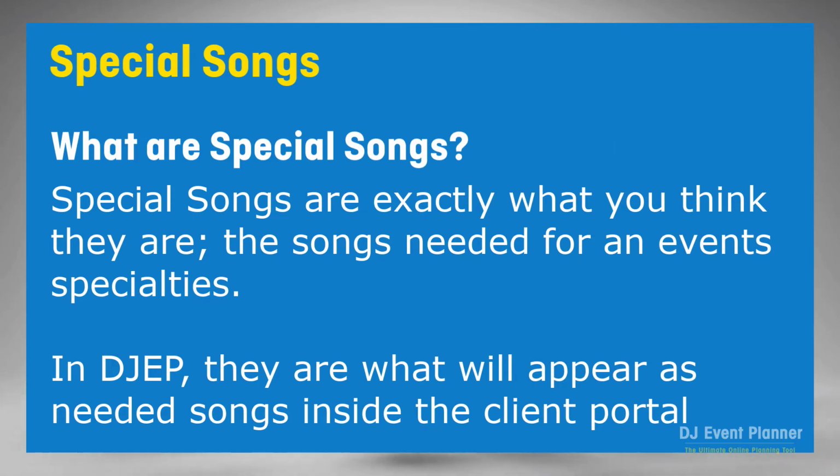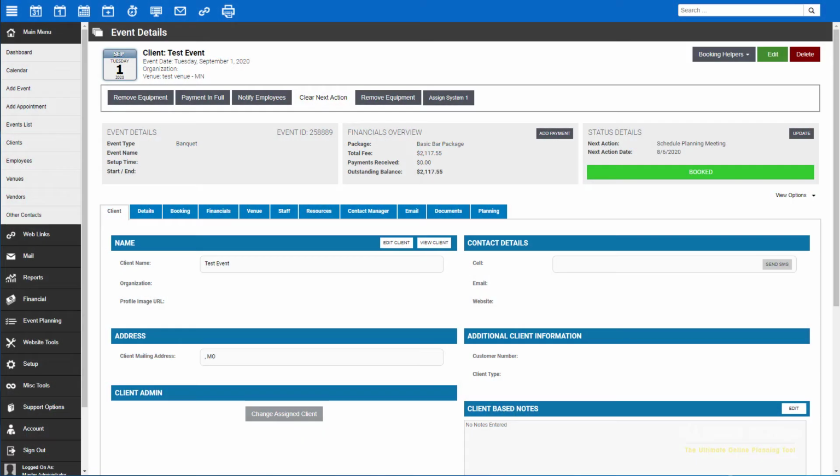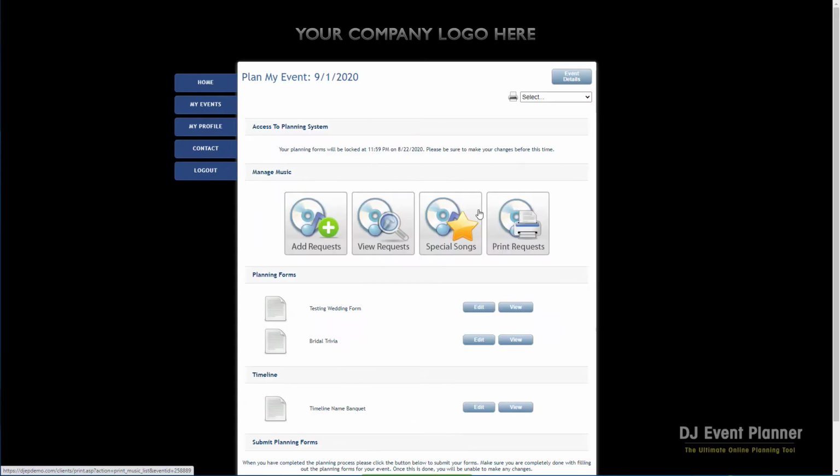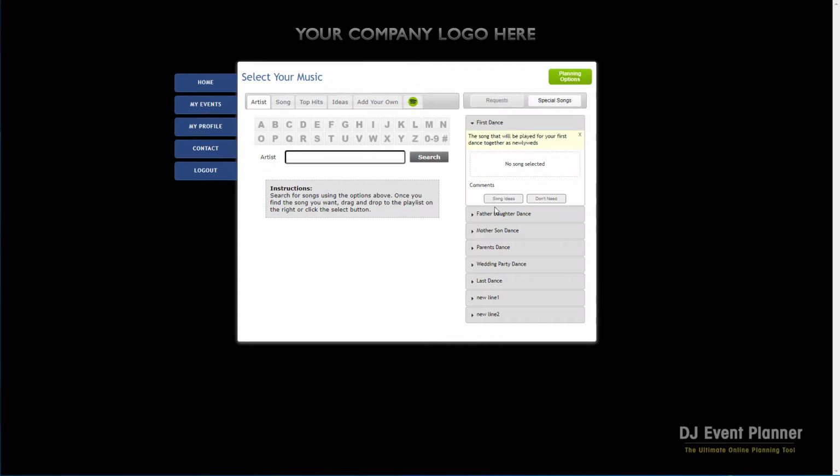To see how they will appear to the client, we can log on as a client by navigating to their event, clicking on the Planning tab, then Log On As. As you can see here, this demo event has these specialty songs that we are asking them to provide to us.